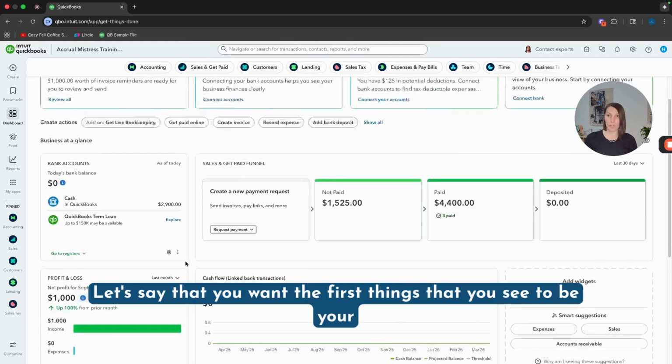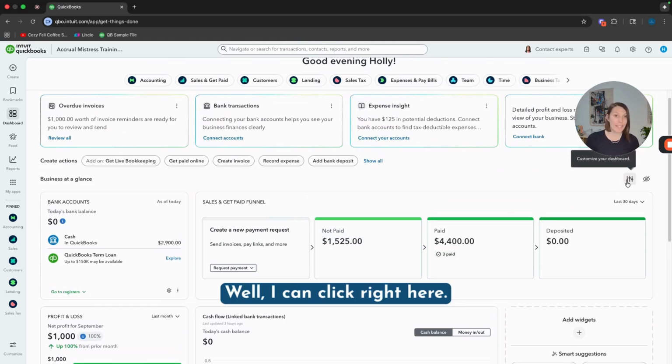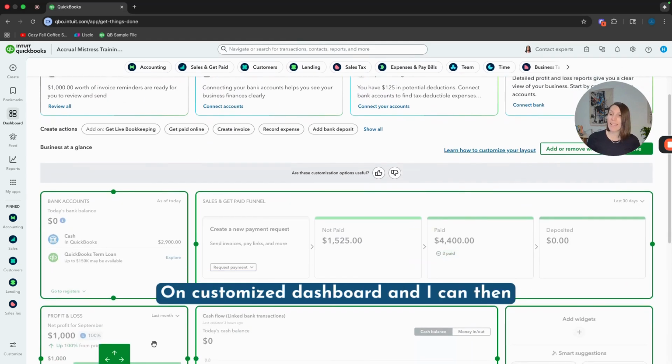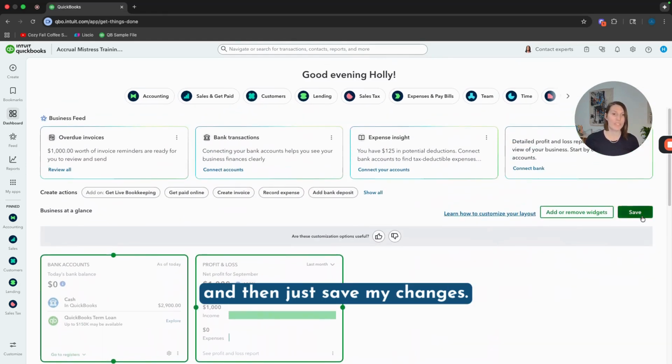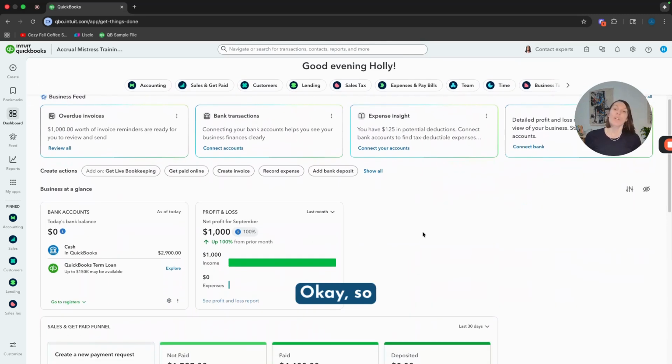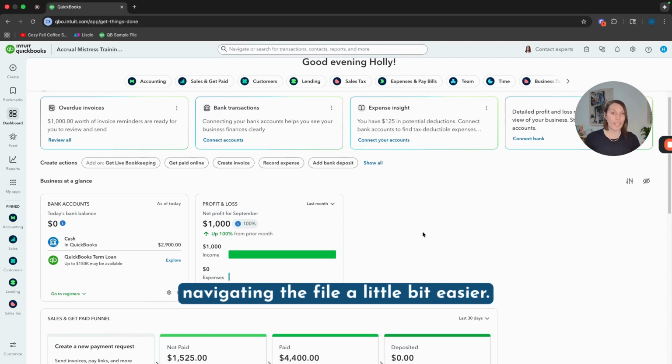Let's say that you want the first things that you see to be your bank accounts and your profit and loss. Well, I can click right here on Customize Dashboard, and I can then reorder the widgets in a way that makes sense to me. And then just save my changes, okay? So this is something that you can do at your leisure. I definitely recommend looking at the new flow of everything and probably adding some bookmarks just to make going through and navigating the file a little bit easier. But other than that, we're seeing a lot of similarities, just kind of a big modernized upgrade.